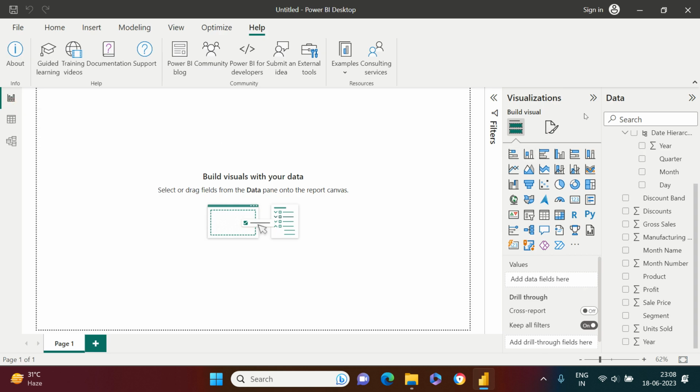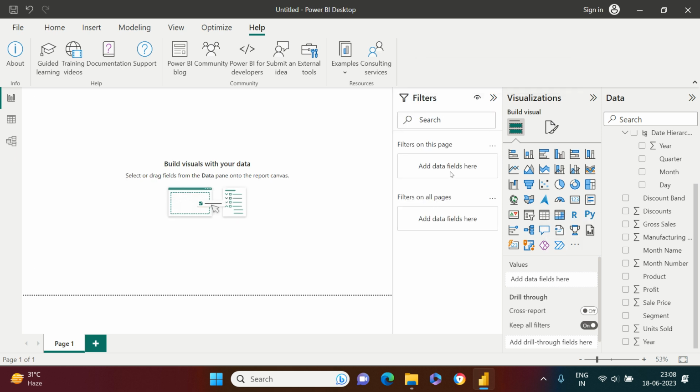In the report view, you see three panes, right? One is data, which we just discussed. The other one is visualization, where you get the option to create any kind of charts. You get the option to choose a chart type from this list, right? So there are multiple charts which are given over here. You can choose that and you can create your visualization, which we'll discuss further as we progress, right? Then comes the filter pane, which provides you the flexibility to apply a filter on a specific page or to the entire document, right? On all of the pages.